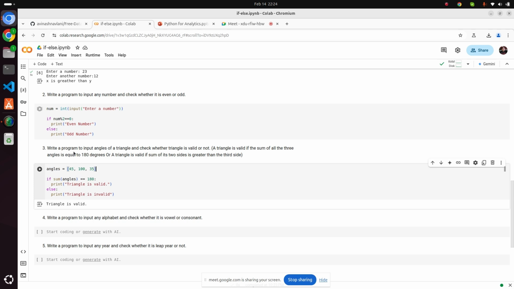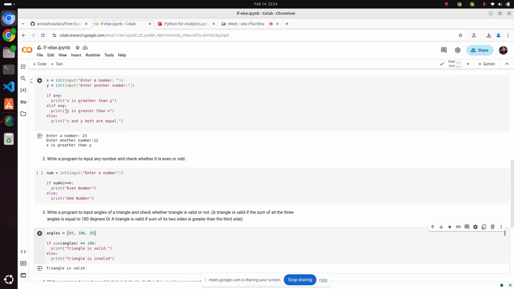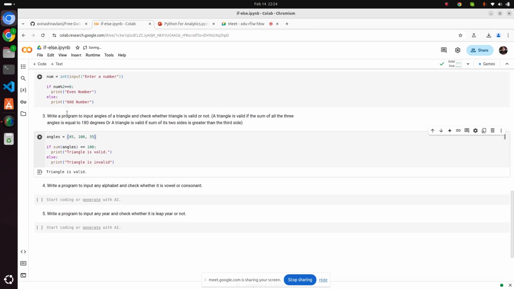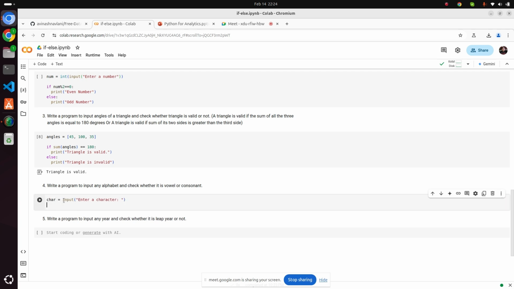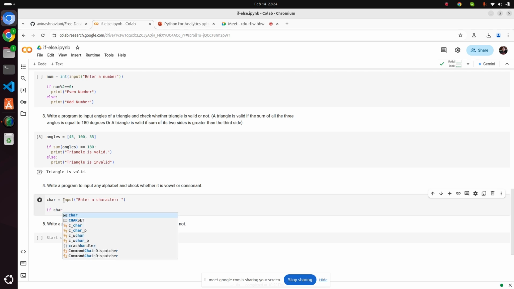Now we have seen equal to, less than, and greater than conditions. Now let me show you another type of condition. If you see here, write a program to input any alphabet and check whether it is a vowel or consonant. So suppose we are taking input from the user: enter a character, and this character is coming into this char variable. Now I need to check if this character is in, I will use the in operator.